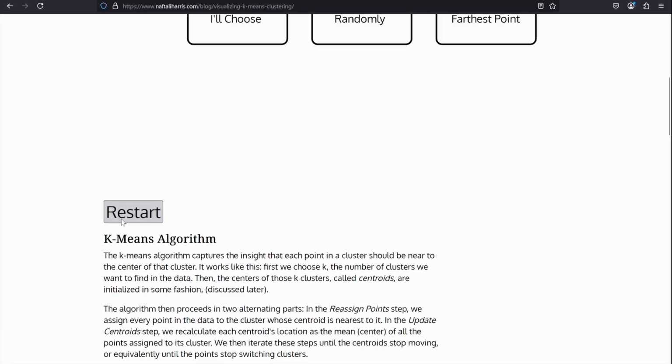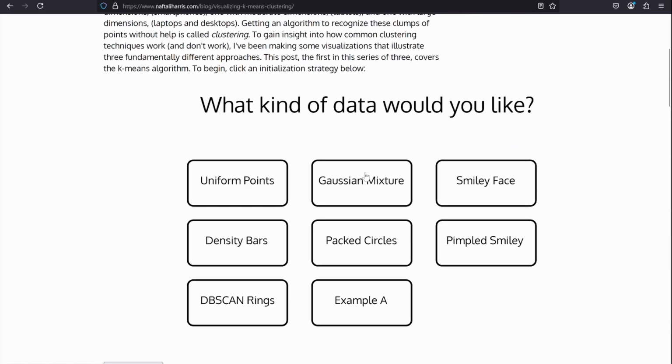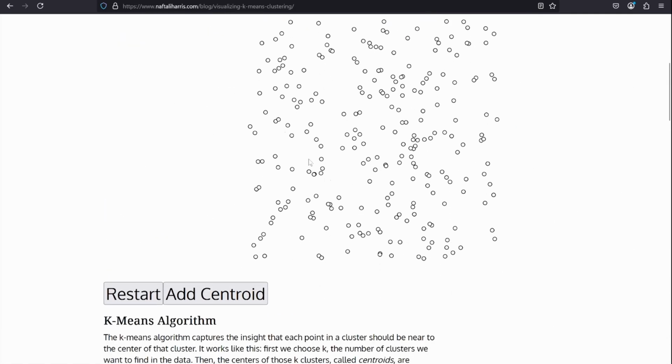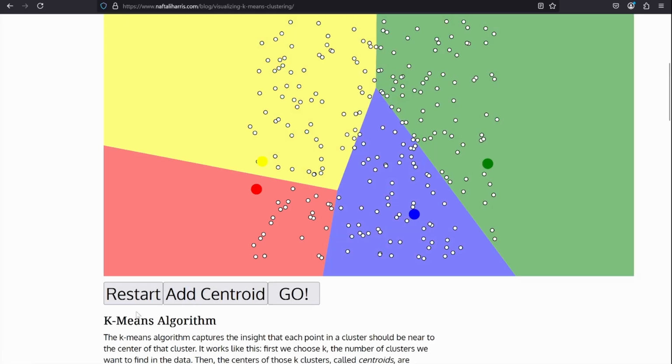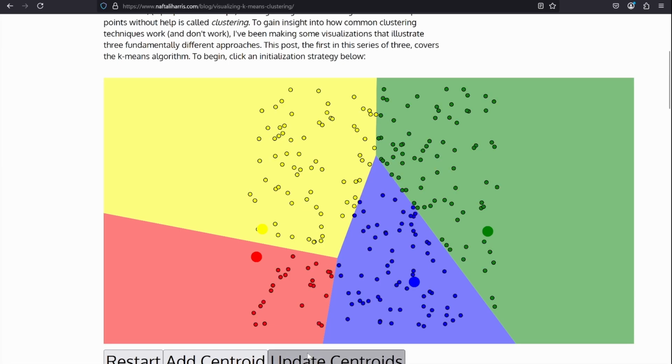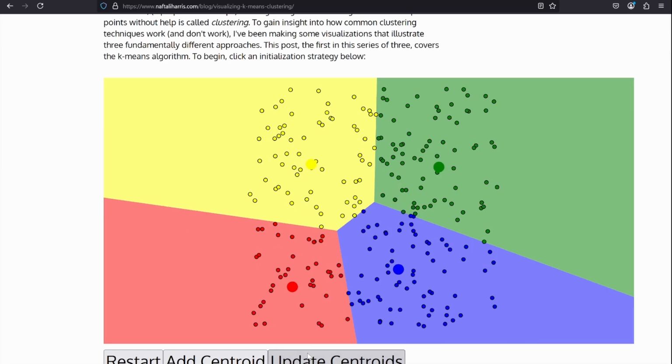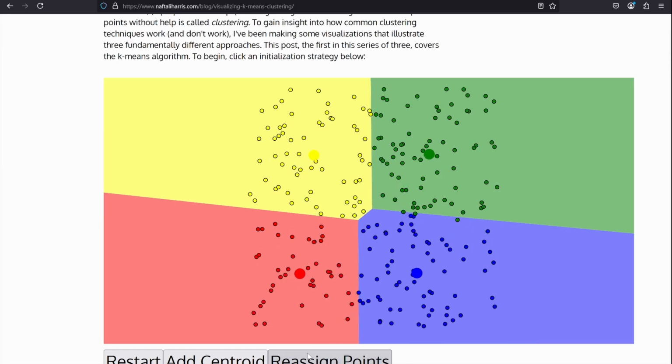If I start with, let's say, randomly using some sort of uniform points, you can again put centroids for a different number of clusters. You can add centroids here, and then try to optimize what the distribution would be based on the k-means algorithm here, right? So that is just a visual depiction of how this algorithm essentially works.